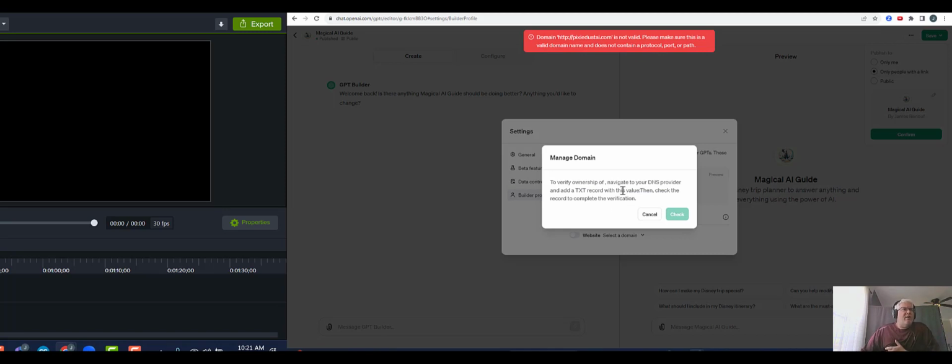Navigate to your DNS provider and add a text record with this value. Then, with this value, but it doesn't show what the value is. Add a text record with this value. Then check the record to complete the verification.